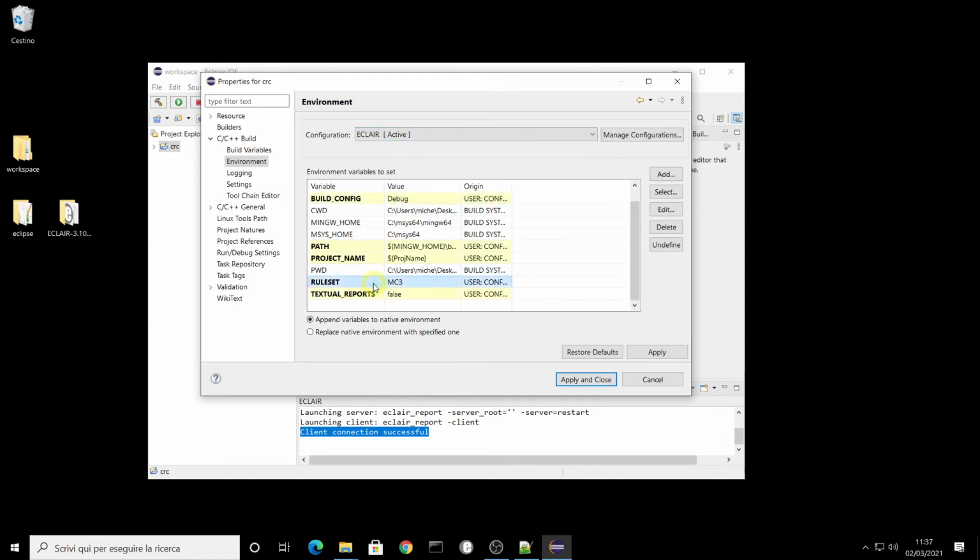Rule set contains the set of rules that are going to be analyzed. These correspond to the rules that are enabled in the Eclair \analysis_mc3.ecl file. But for instance, if I had written HIS, the analyzed rules would have been those enabled in the analysis_his.ecl file. Textual reports can be true or false, depending on if we want to generate reports in ODT format or not.